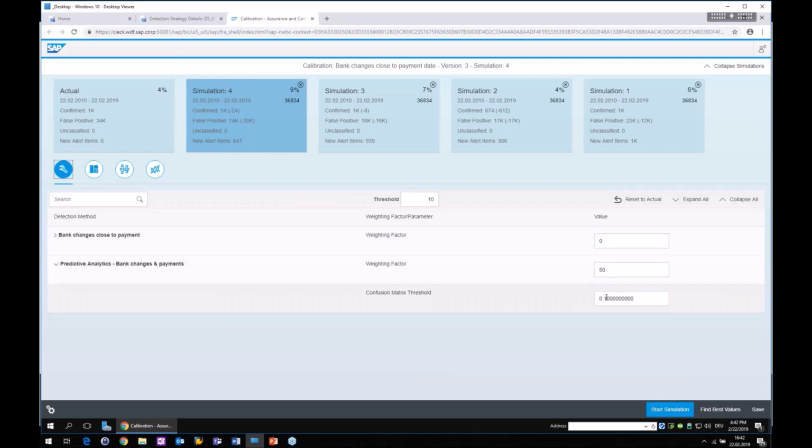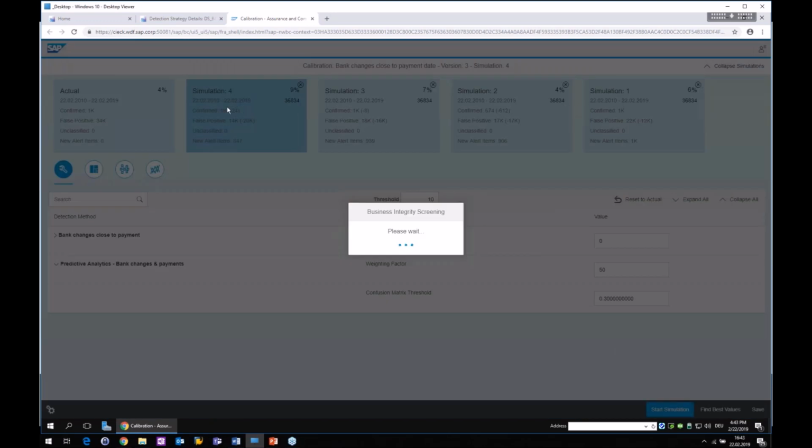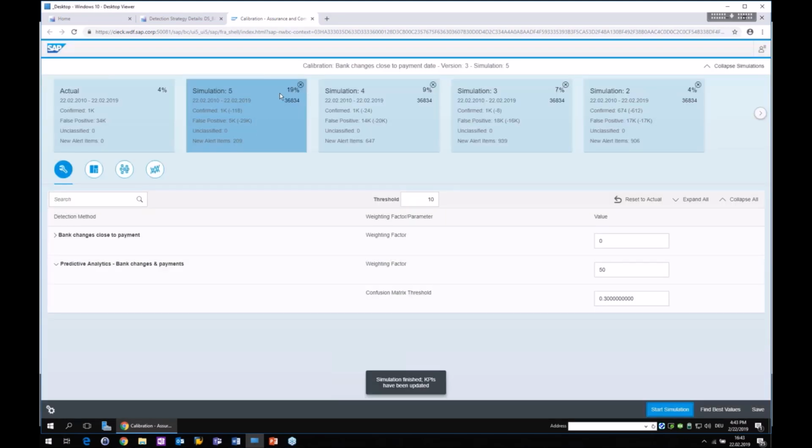Yeah, we can now increase further. So if we set it to 0.3, we will lose some more confirmed fraud cases, but we will also get more efficient. As you can see, we have now 19% efficiency. So we only have 5,000 false positives compared to the 34,000 false positives in the beginning. I would say this would be saving quite a lot of work in the department.